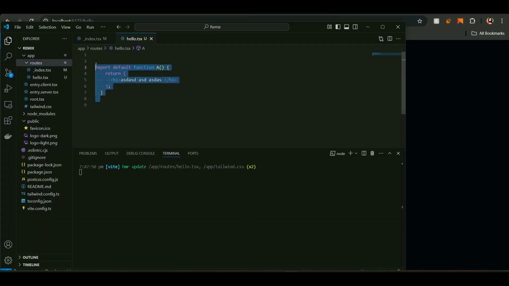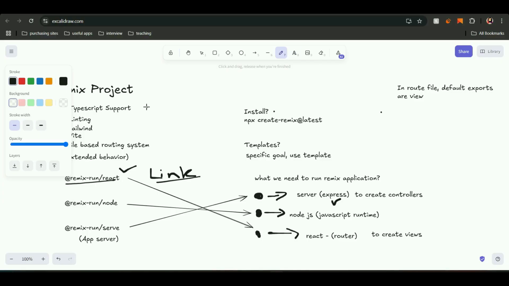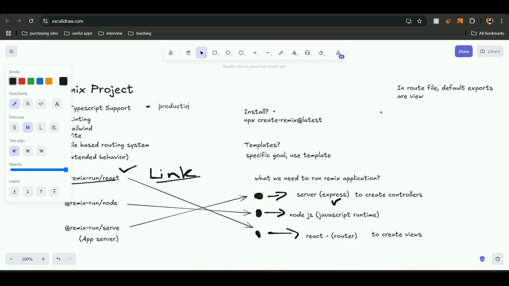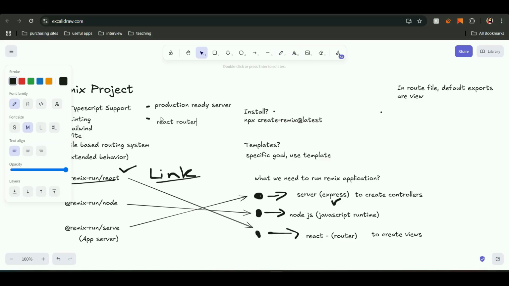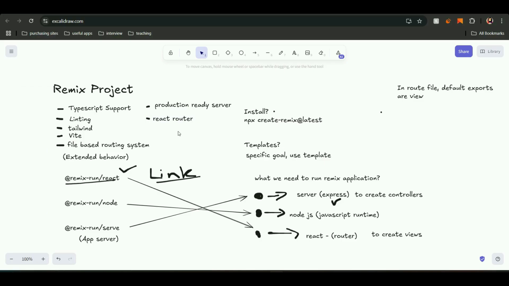Cool. So the last few things to mention here: it does provide you a production-ready server, which is ultimately Express, and it does provide you everything you see in React Router. All the React Router functionality is under this @remix-run/react.